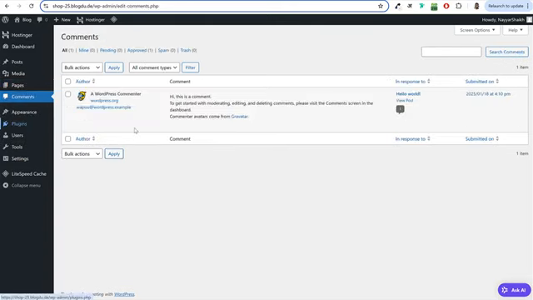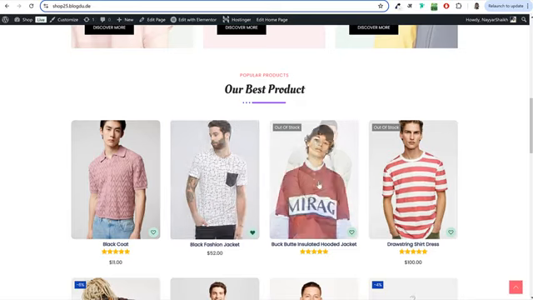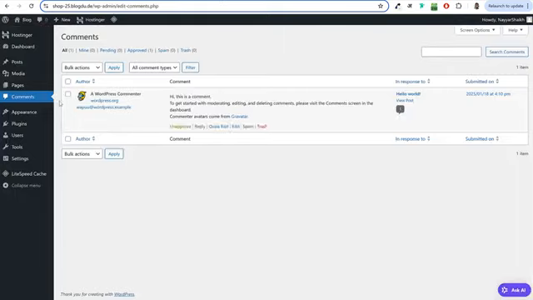Then we have the comments option. Under comments, whenever somebody leaves any comment or review under any product or under any blog post, you will see those comments and reviews over here. Now you can reply to them, you can unapprove them, approve them. If you want, you can even delete those comments and reviews.